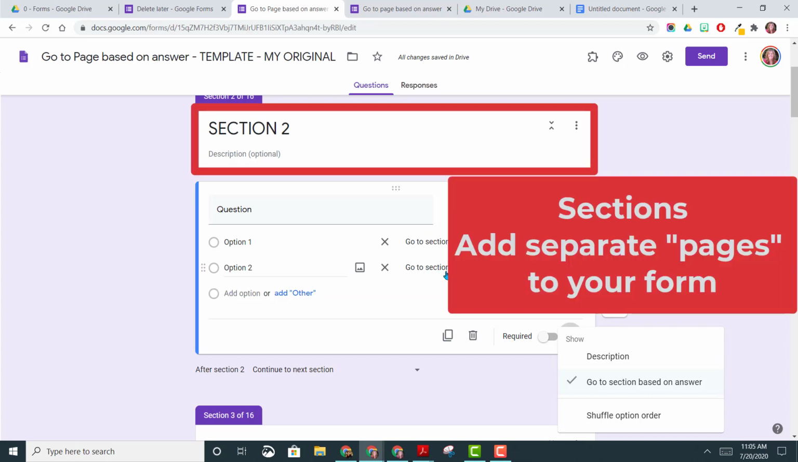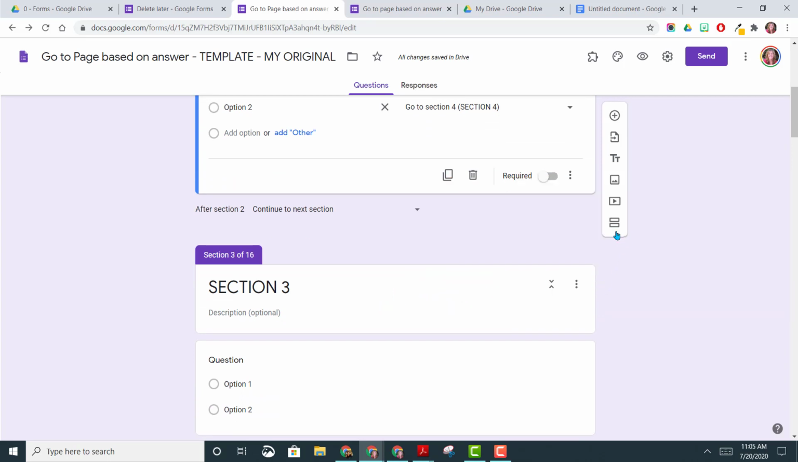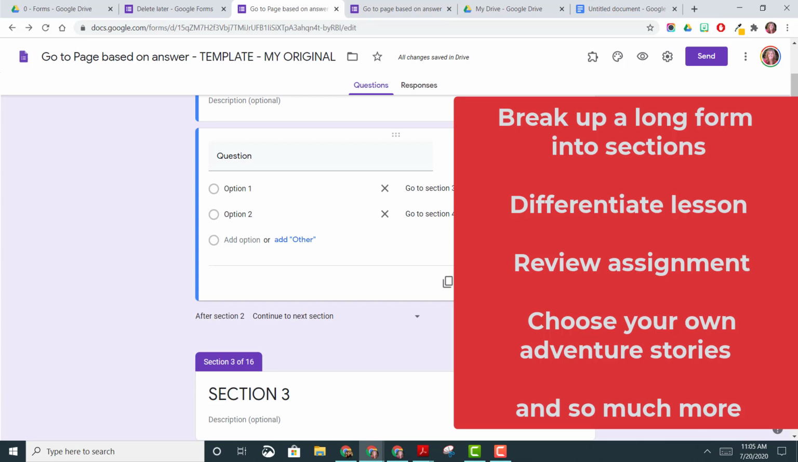Now what sections are is basically like another page, is how you can look at it. So if you look here, you'll see I have section 2, then I have section 3. Adding sections is super easy. All you do is click on this little equal sign in the bottom right hand corner of this list and click Add Section.